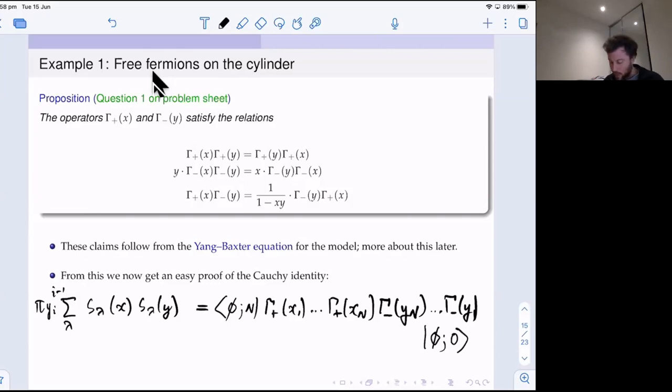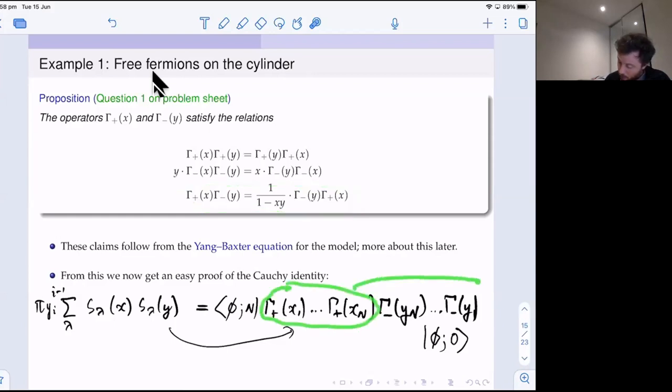Okay, so the claim is that the sum there, I can just represent as this thing here. You can think of it as an insertion of a complete set of states in the middle, which corresponds with the summation over lambda. So then I just use this commutation relation, and what I'm going to do is take the gamma pluses and transfer them all the way to the end.